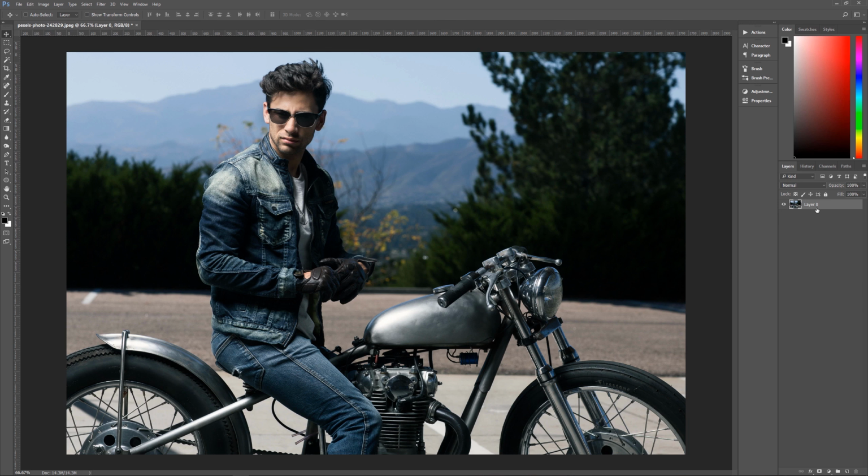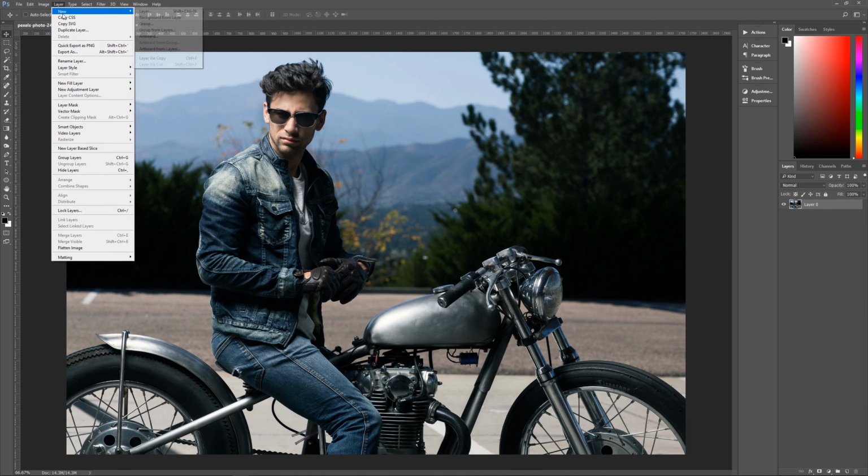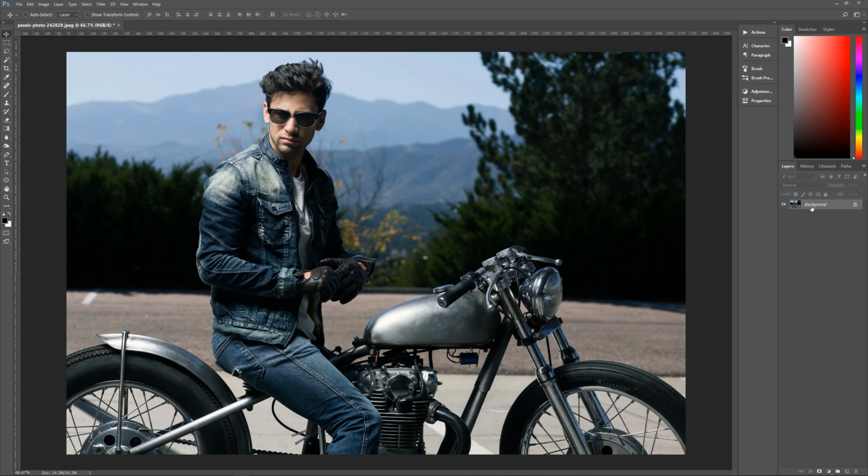So here we have layer 0. It is not a locked layer that is named background. Now the way that we go and change that is we go up here to layer, then we go to new, and then we go to background from layer. You click on that, and now it is a background layer. It is locked, and then we can create a color lookup table.